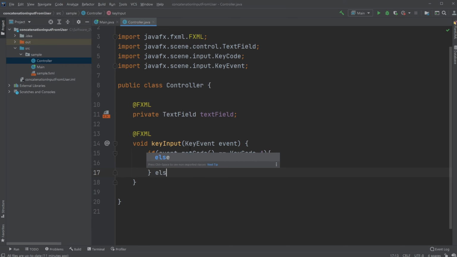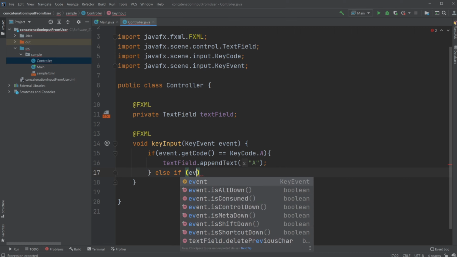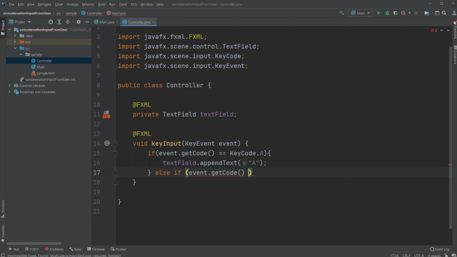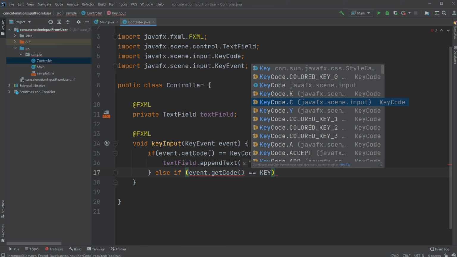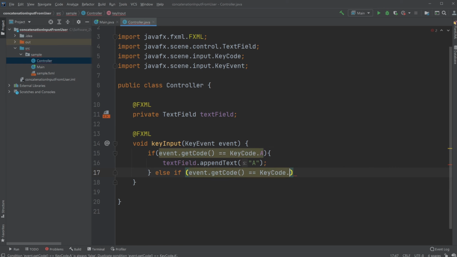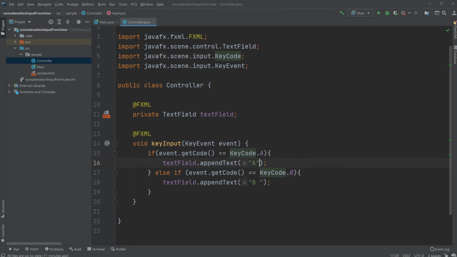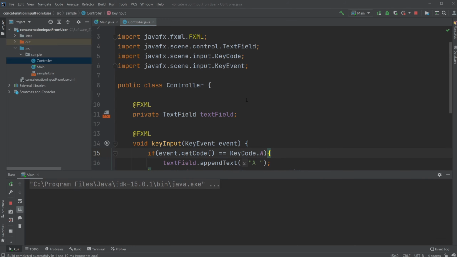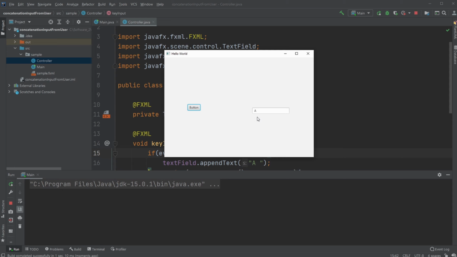Or let's do else if my event dot get key code equals key code dot, let's do dot B. I would just simply text field dot append text B, and let's add a spacing after. So now, just very simply, whenever I click A, we add an A to the text field. When I click B, we add a B. So now I just click them randomly and we will just add letters.